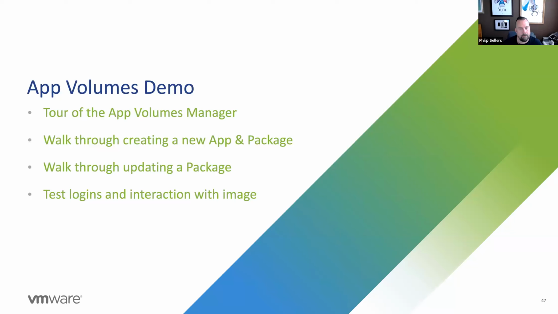Let's pause here for a minute. I'm going to give everybody a quick 10 minute break, and then we'll come back and do an app volumes demo. I want to take you through the user interface, look everything over, and then we'll dive into Dynamic Environment Manager after that. Let's be back here at 12:20 Eastern, or whatever time it is locally for you, here in the next 9 minutes. Thanks, everybody.